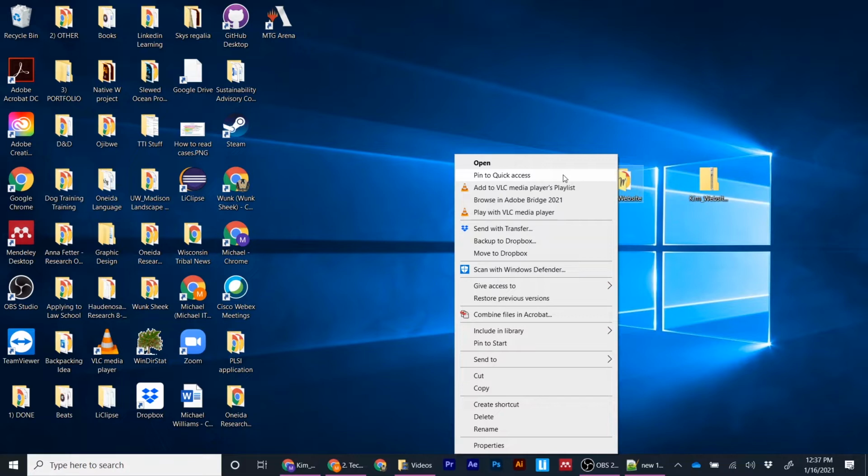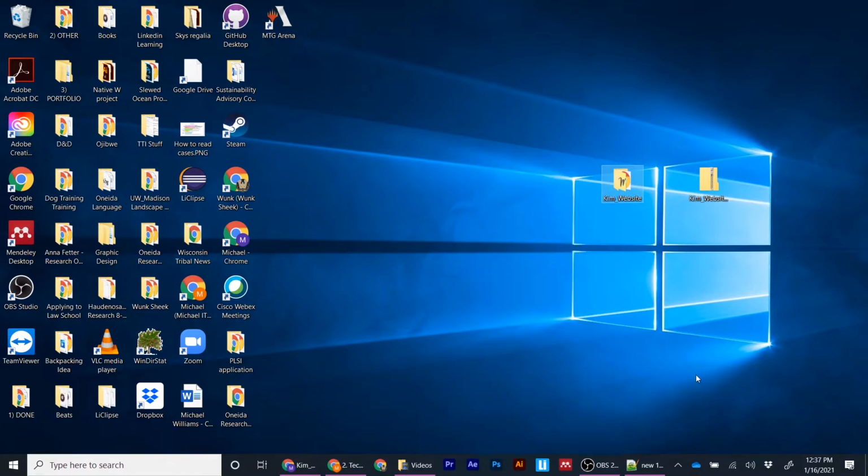So it may also say something like "add to name of folder" and then .7zip. Make sure that we are clicking on the .zip. For mine, it looks a little bit different. So all I have to do is send to and then compress, and it gives me a zip folder again.